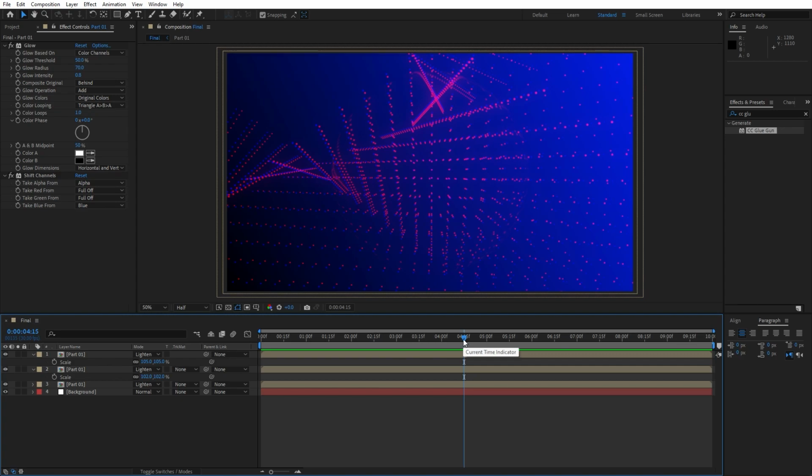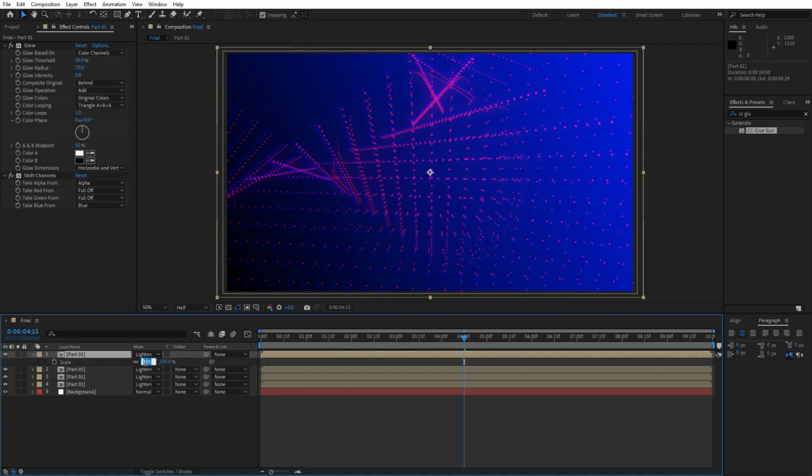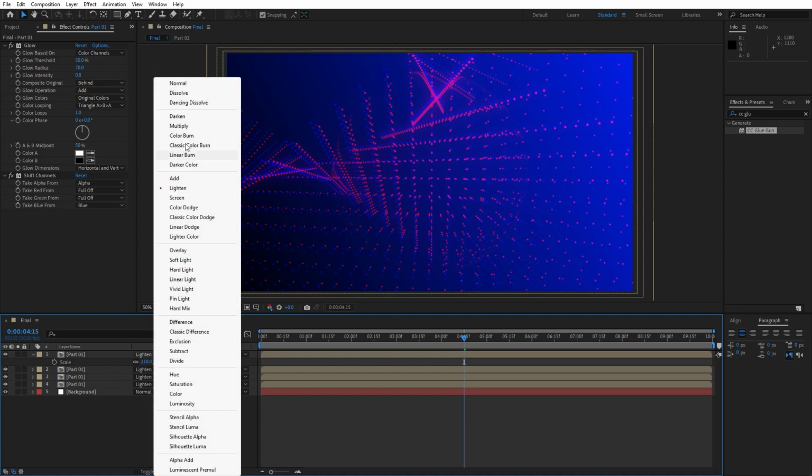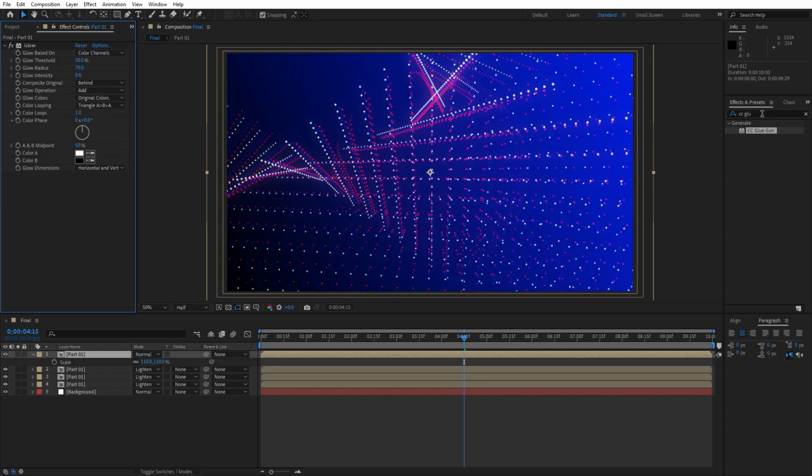Okay, now let's duplicate this upper part 01 once again, hit Ctrl+D, hit S for scaling. This one is gonna be 110. Change blending modes from lighten to normal. If you can't find blending modes, just hit here toggle switches and modes. OK, hit F3, delete this shift channels effect, and then go here in Effects and Presets, find Tritone effect.